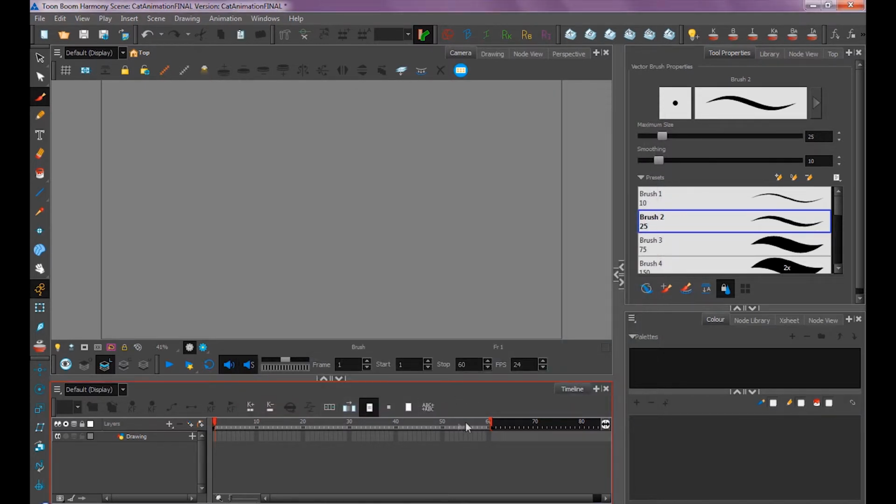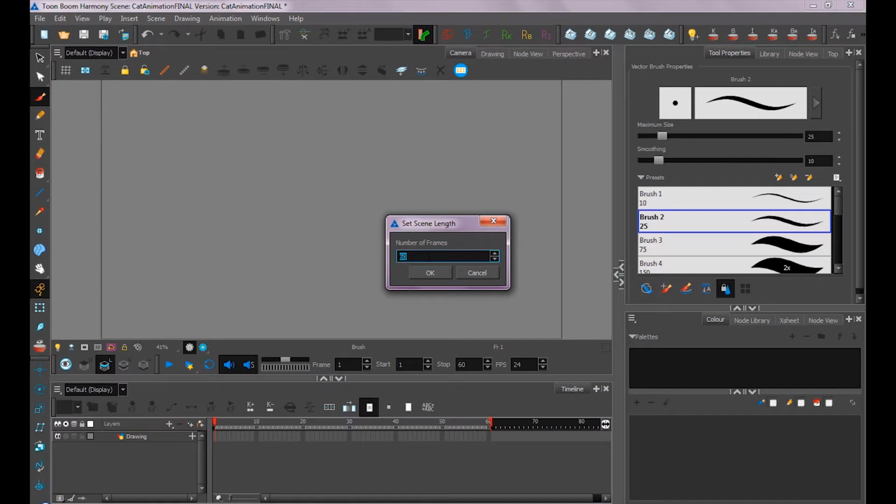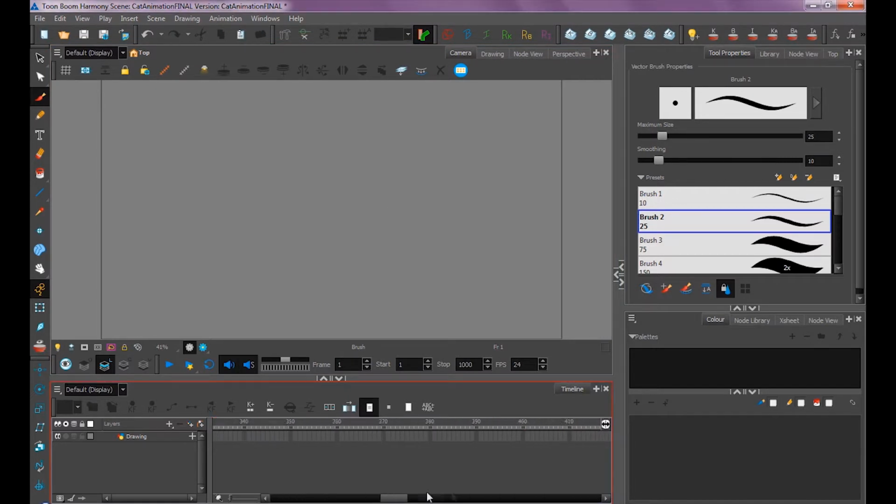But my scene length is pretty short. It's at 60 frames, so let's give ourselves a few more frames to work with. So we're going to go up to Scene, Scene Length, and I'm going to change the number of frames to 1,000. And that just gives us some extra space to work with when we're importing our videos.